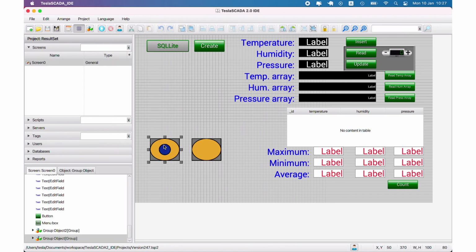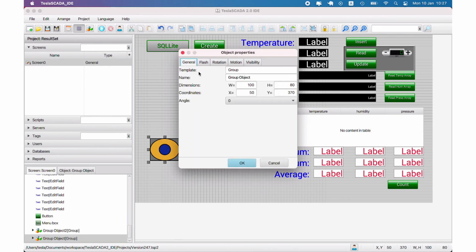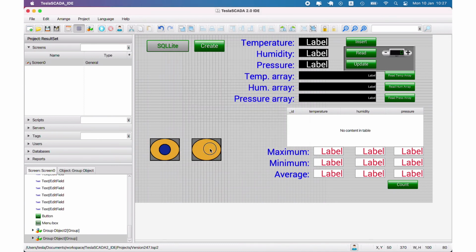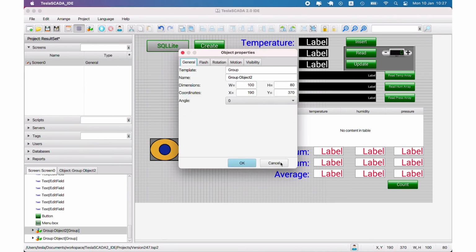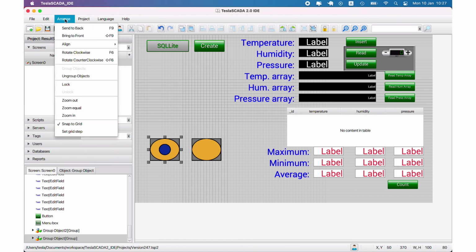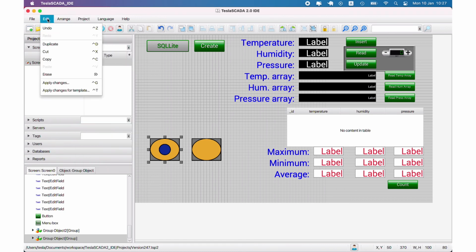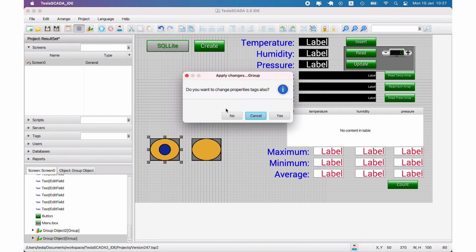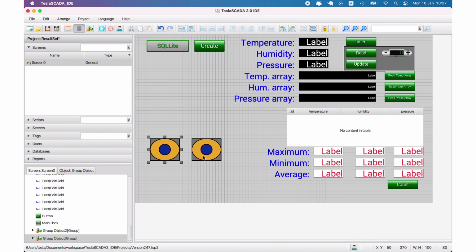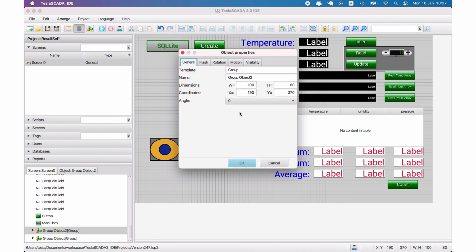Also, in the new version, we added the possibility to create a template name for the group object. For example, for this group, we create a template group. And for the same template group, you can apply changes for the template. Choose use tag or no, in our case no, and you can see all the changes I applied for the template group independently of the name of the object.